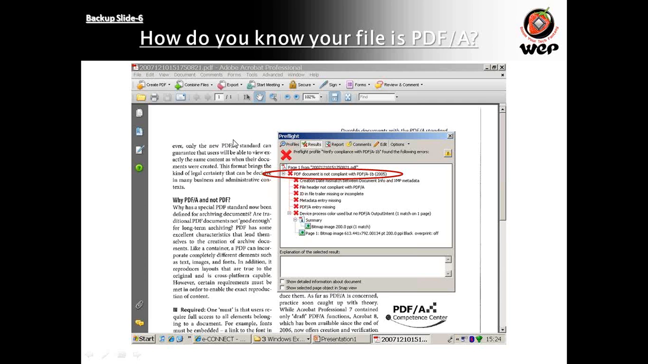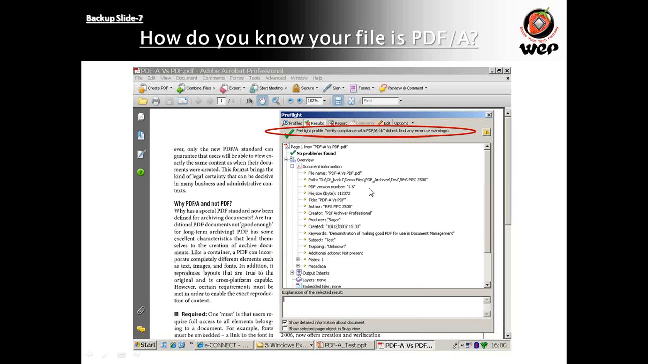If it is a good PDF file, which is PDF/A, this is the kind of feedback the Preflight inspection check would provide. In this case, it's fine. It would last the distance, maybe 100 years.